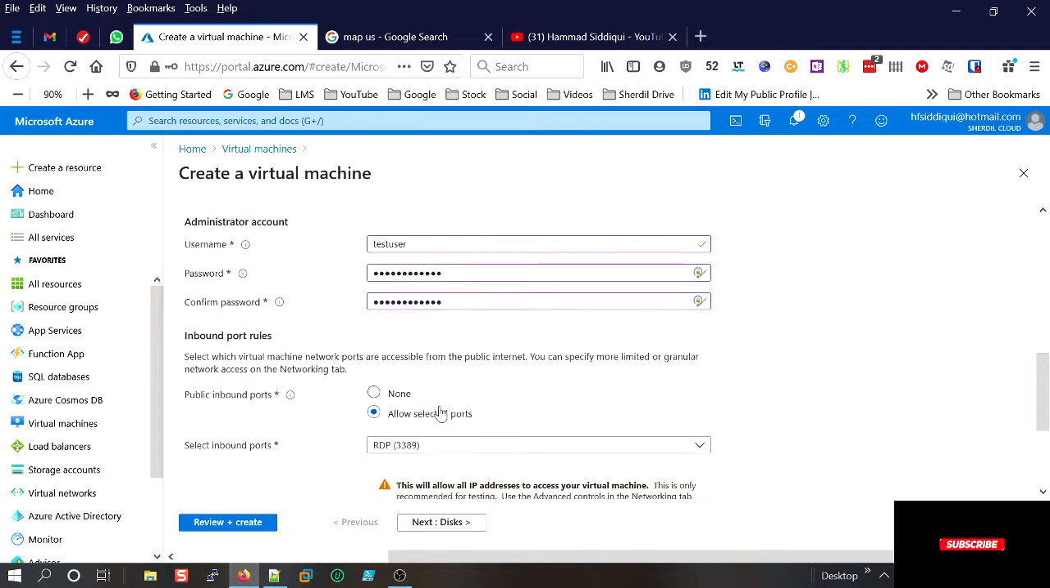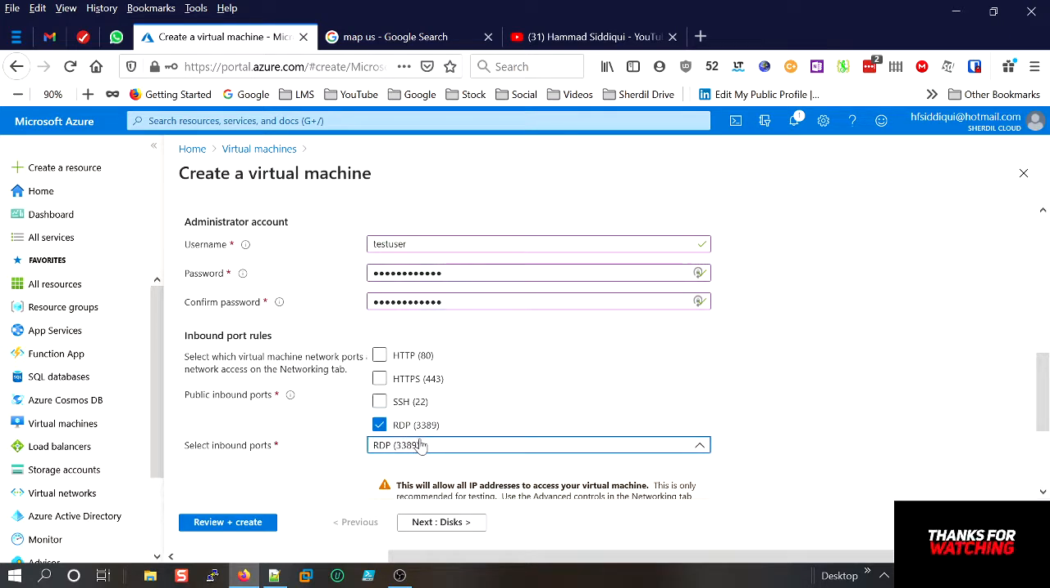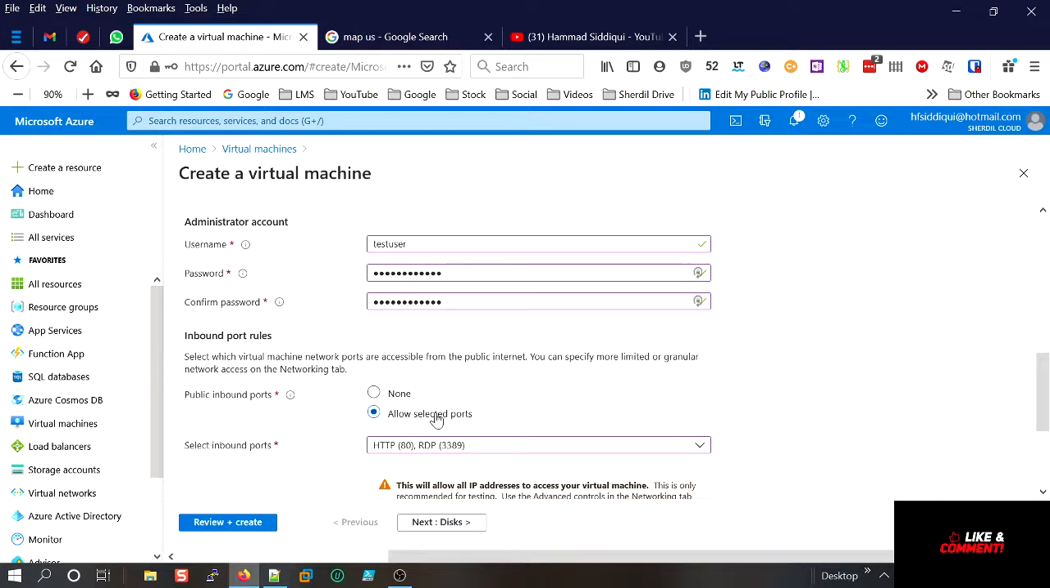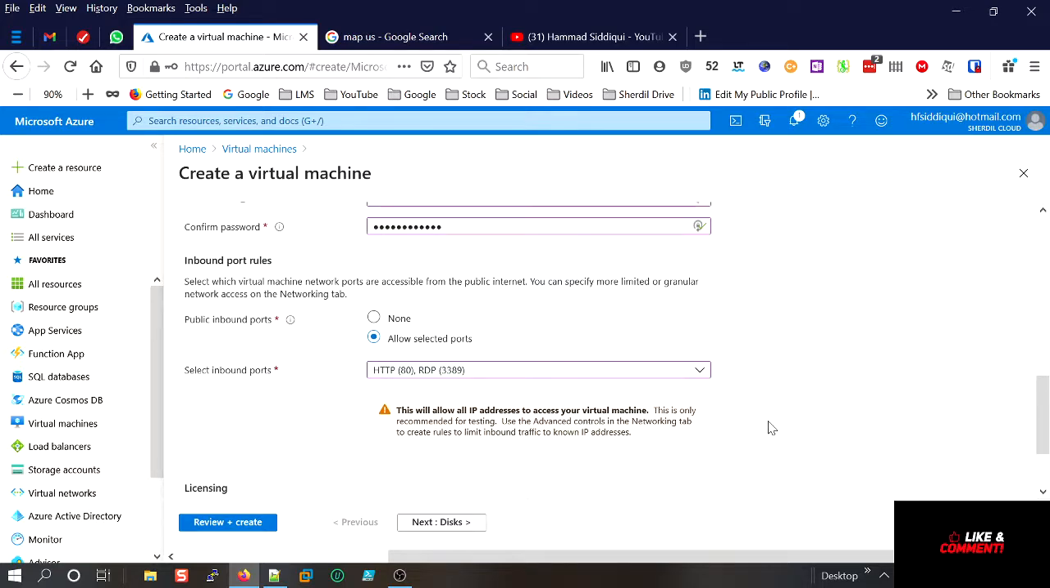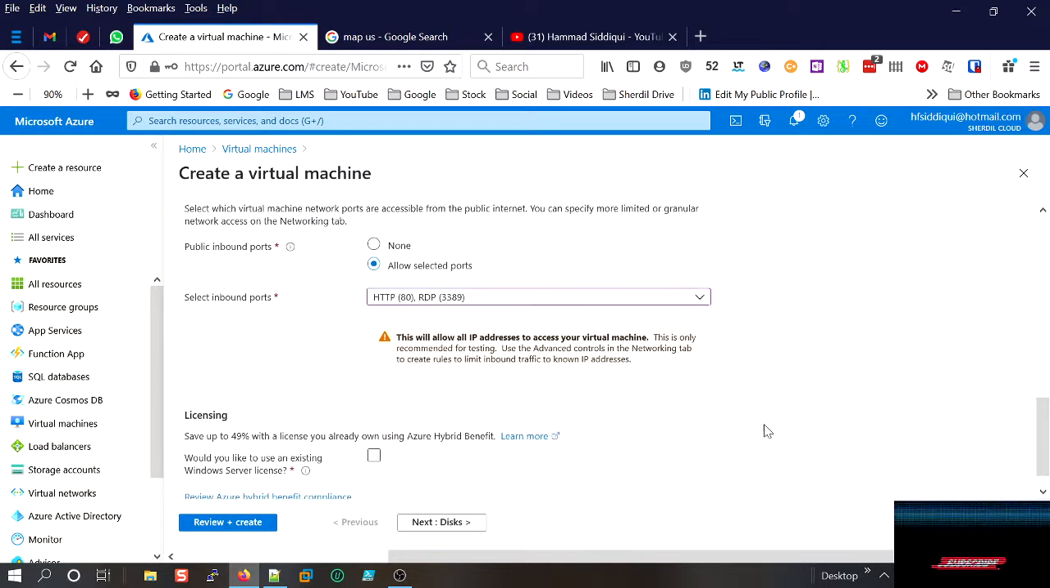And we'll want to make sure that we can RDP, remote desktop, into those machines. For the sake of time, I am going to allow HTTP traffic so that when we install the IIS server, we should be able to type in the IP or name of that machine externally from our local browser and see that machine, rather than having to get into the network security group and allow them in there.